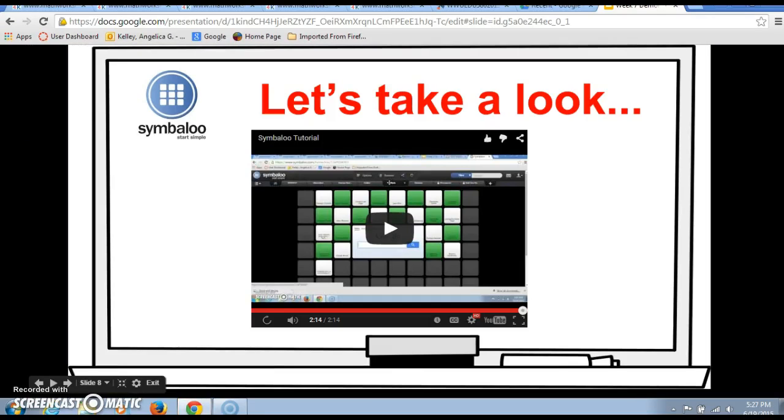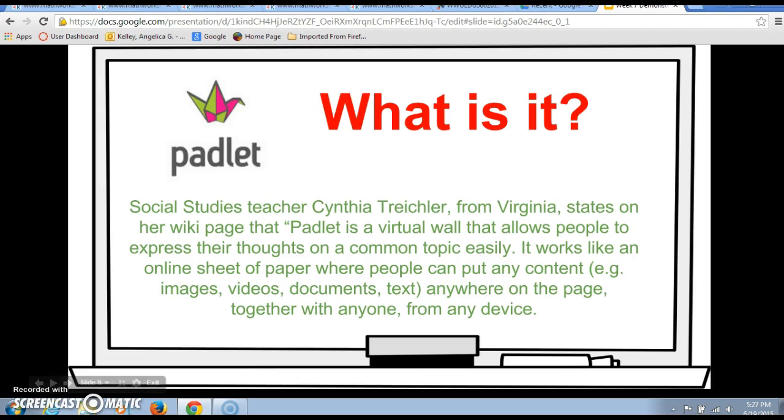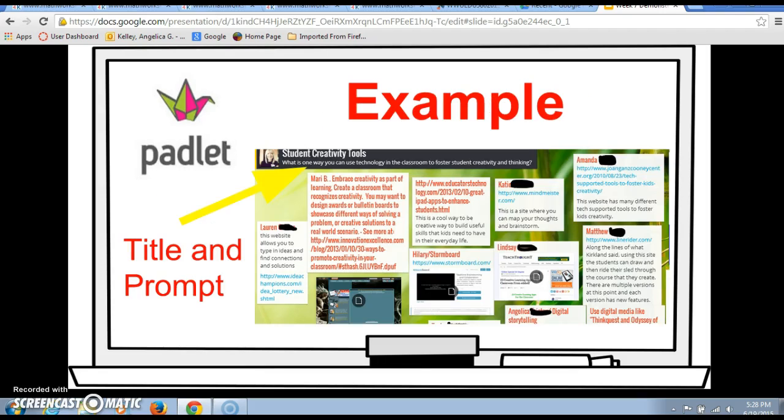Moving on, the next thing we're going to be looking at is Padlet. Social studies teacher Cynthia Treichler from Virginia states on her wiki page that Padlet is a virtual wall that allows people to express their thoughts on a common topic easily. It works like an online sheet of paper or like a bulletin board, where people can put any content anywhere on the page together with anyone from any device.